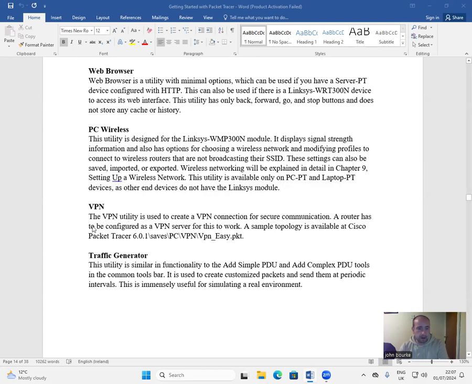VPN. The VPN utility is used to create a VPN connection for secure communication. A router has to be configured as a VPN server for this to work. A sample topology is available at Cisco Packet Tracer 6.0.1, saves, PC VPN, VPN easy.pkt.